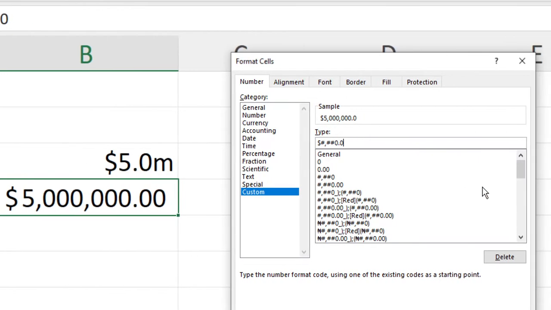And to do that, the trick is you add a comma. So at the end of this dot zero, the first comma represents thousands. If I add the second one, it represents millions. So now you can also take a look at the sample. If I delete the two commas, we have the actual 5 million. The first one removes the thousand, then the second one converts it to a million.